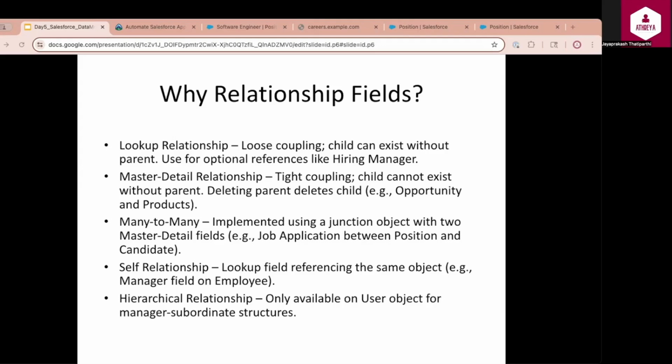Understanding how lookup and master detail fields function is crucial because every complex relationship pattern in Salesforce is ultimately derived from one of these two core types.